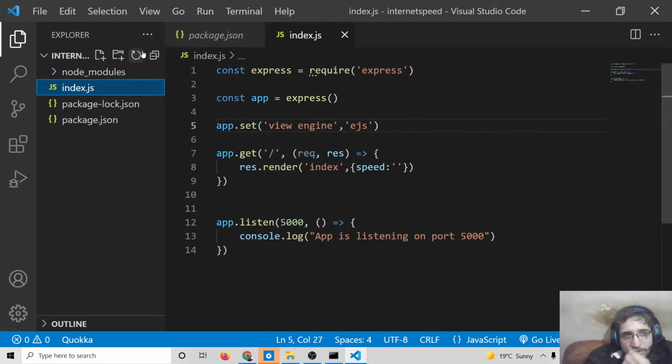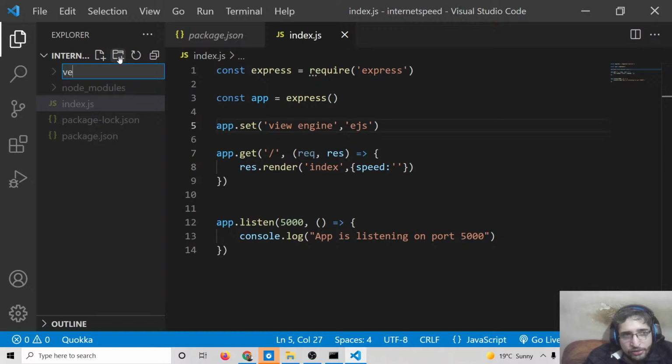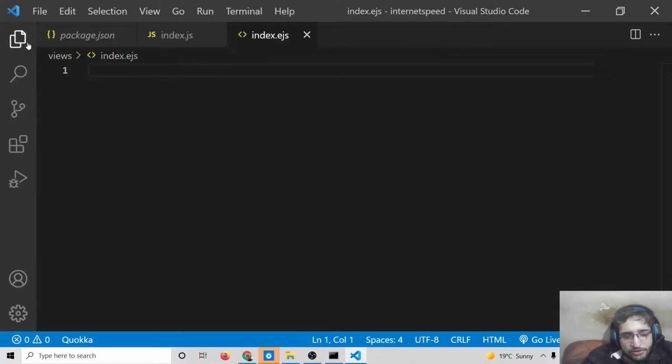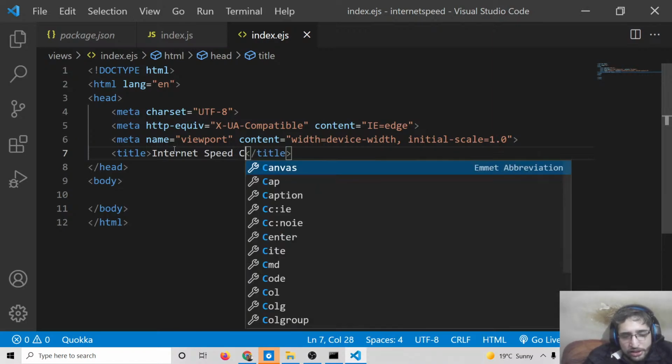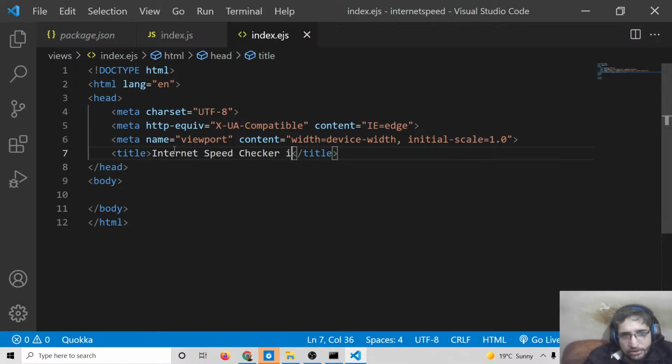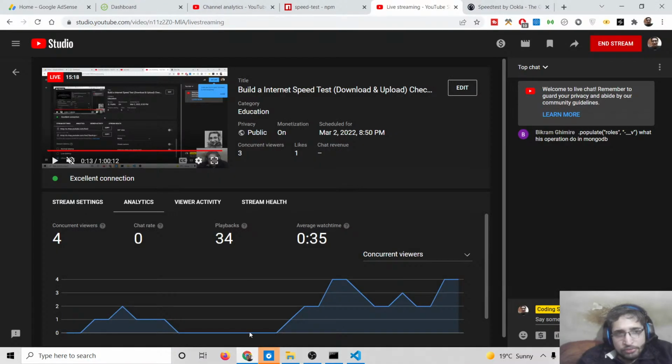which we have installed here. Right in the root directory, just make a folder which is views. Inside this, you need to make index.ejs. This will be a simple HTML file here. Change the title here to internet speed checker in Node.js and Express. Right here, we will have a simple form. We can make use of Bootstrap.